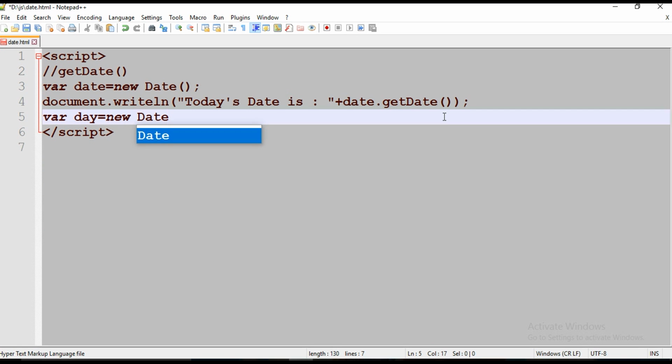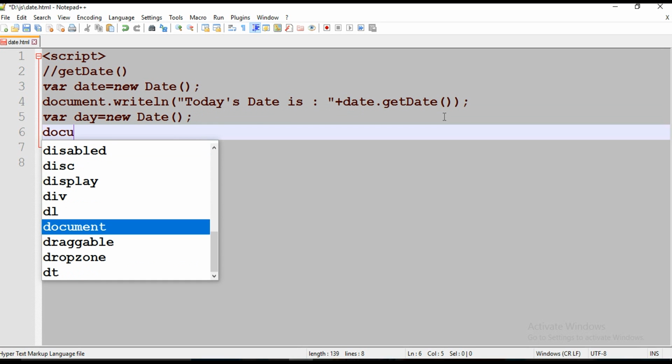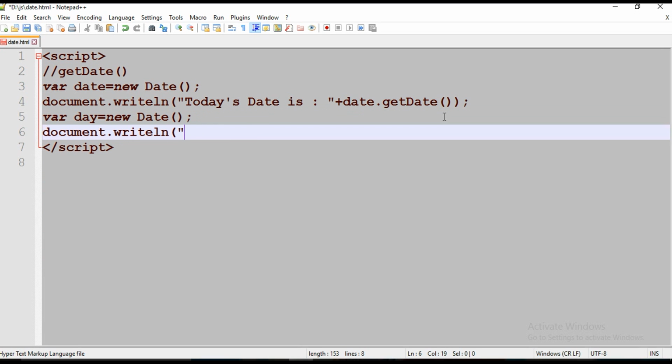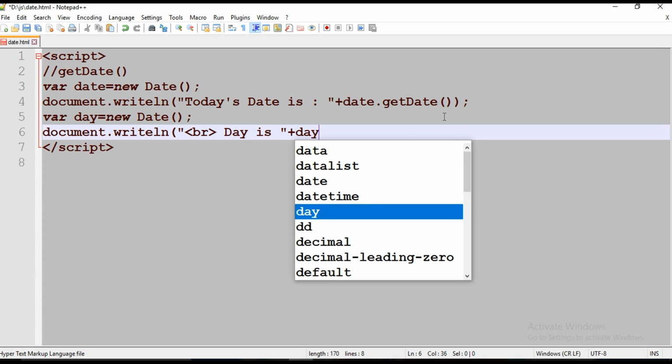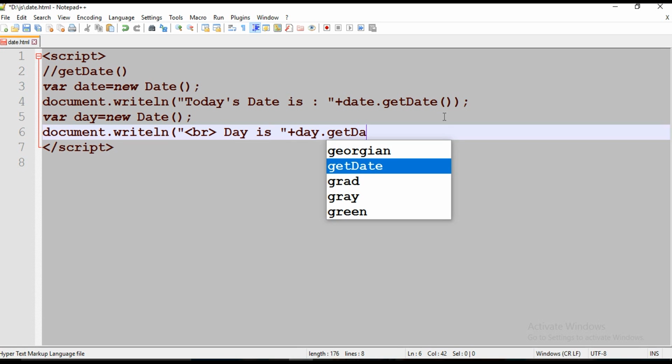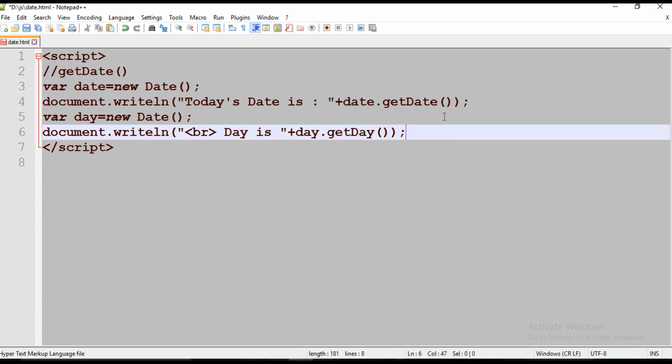Day. Day is date.getDay. Let's run and check now. See guys, we got 6 as output. In JavaScript, Sunday is represented as 0, Monday is 1, and so on. So today is Saturday, so we got the output as 6.